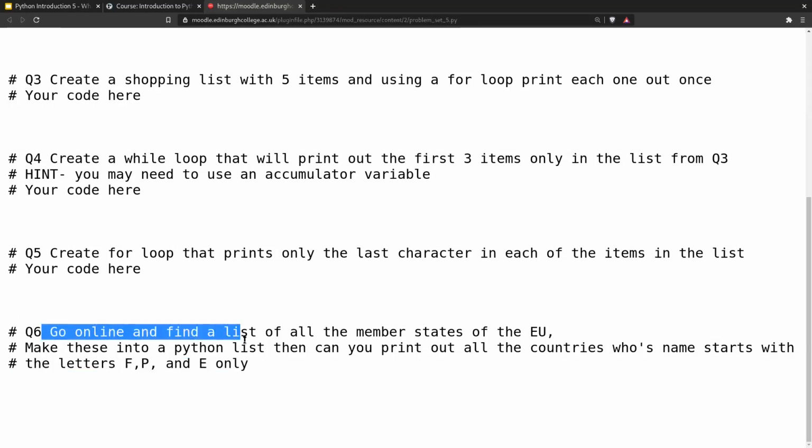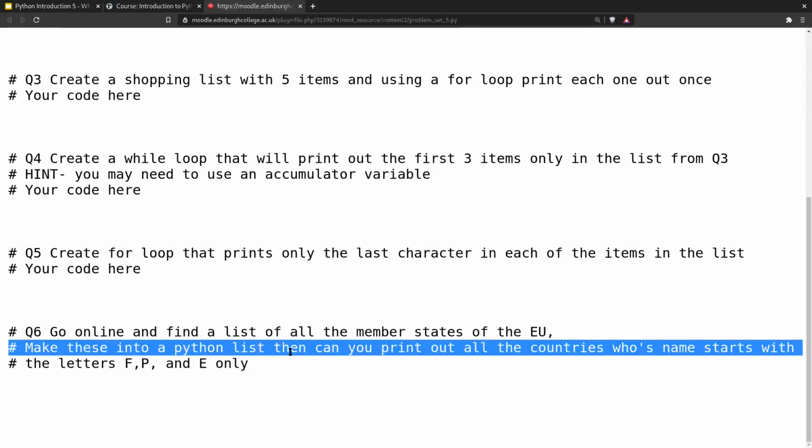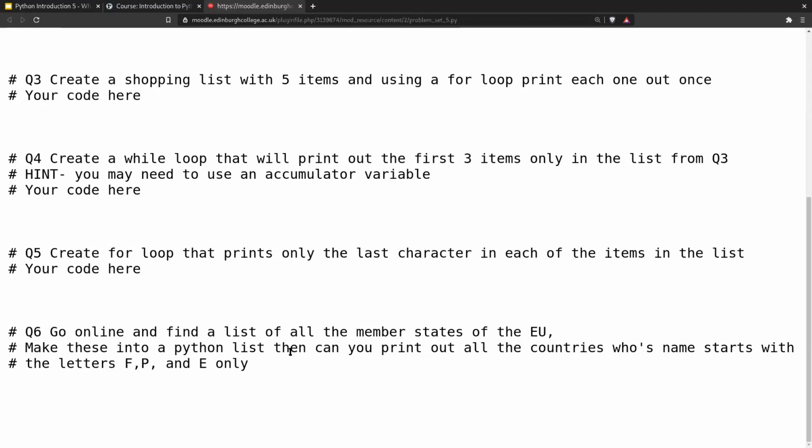Well, first of all, you're going to need to go online and find a list of the member states of the EU. Okay? You can put Britain in there if you want. I think we're technically still in the EU for another 2 weeks. Or you can just get rid of us if you don't like us. So once we've done that, make them into a list. Okay, so my list of EU states equals. Then print out all of the countries whose name starts with either F, P, or E.